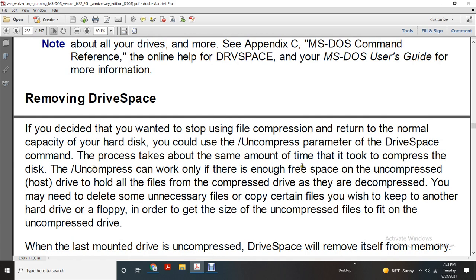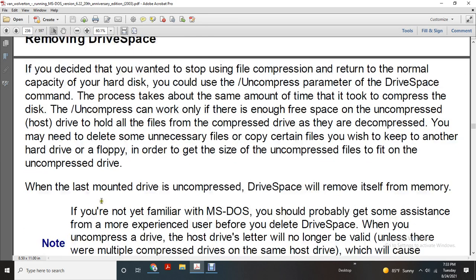The uncompress can work only if there is enough free space on the uncompressed drive to hold all the files from the compressed drive. If not, you will need to delete some unnecessary files, or copy certain files you wish to keep to a floppy disk, in order to get the size of the uncompressed files to fit on the uncompressed drive. When the last drive is uncompressed, DriveSpace will remove itself from memory.